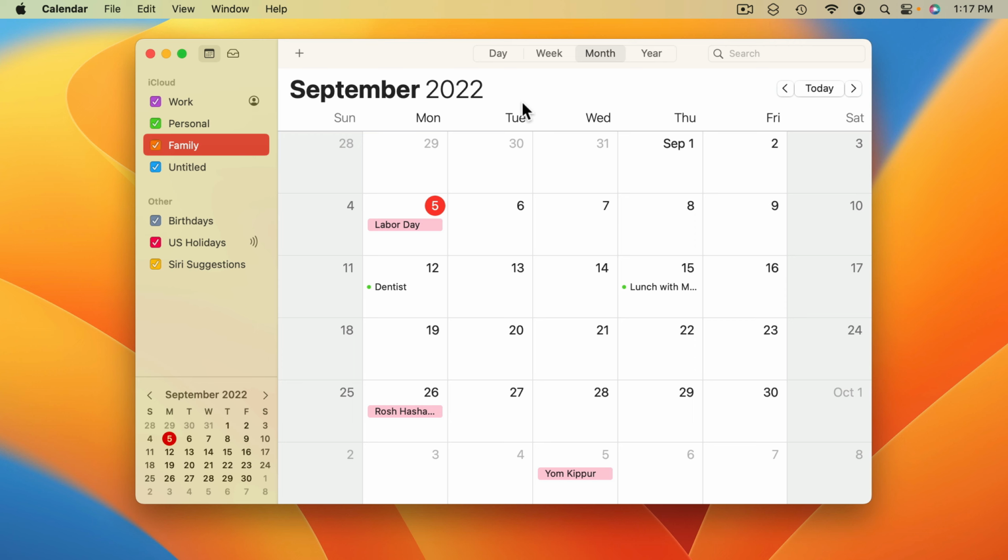It doesn't have to be with family though. It can be with, say, any group, a group at work. It could be with your softball team. You could have a calendar and everybody could add different events to the calendar and see what the schedule is and all of that.